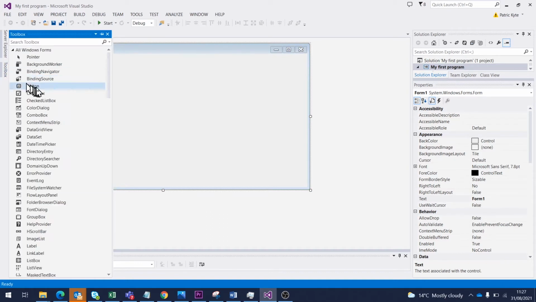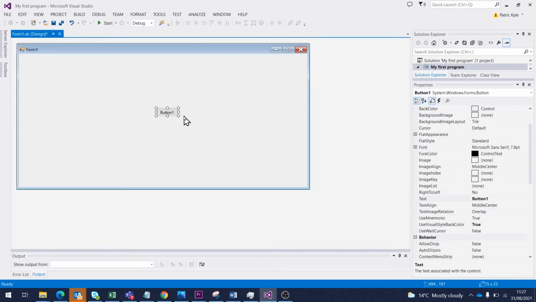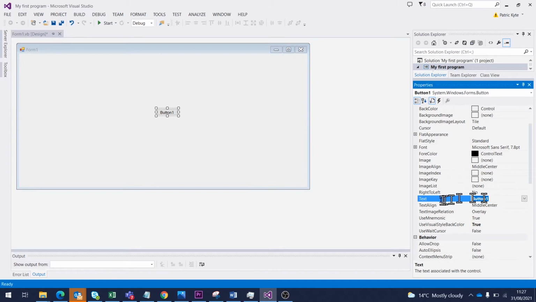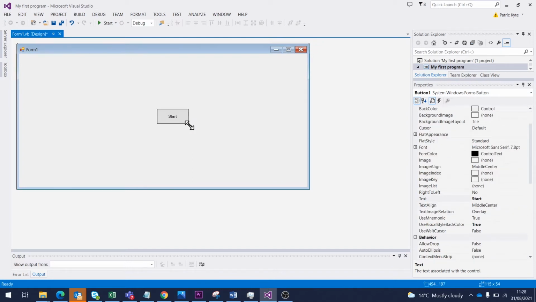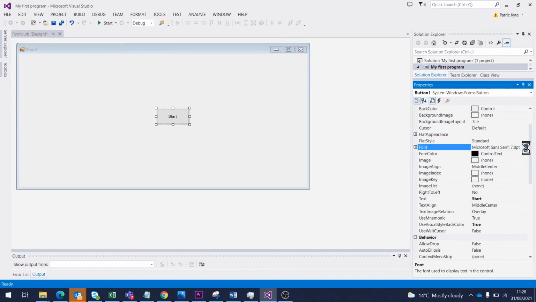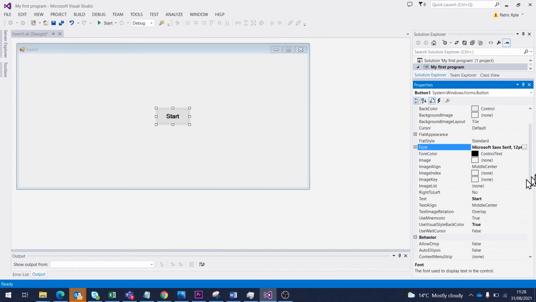The toolbox on the left-hand side contains objects that we can drag and drop onto our form. I will now drag and drop a command button onto the form. I will make the button bigger and change the font size. I will also change the property background colour to green.